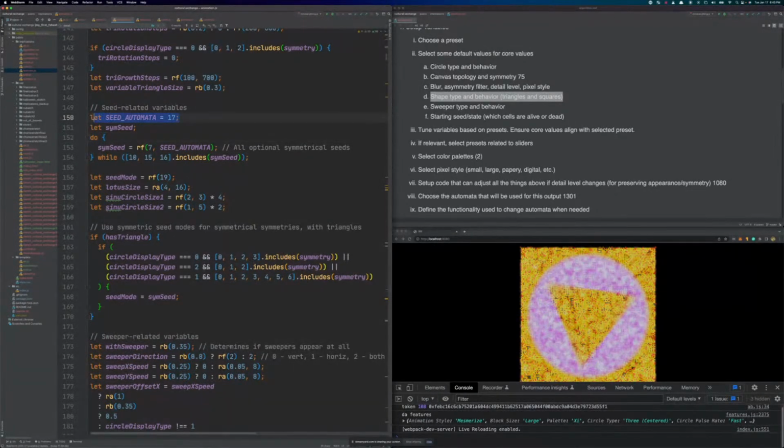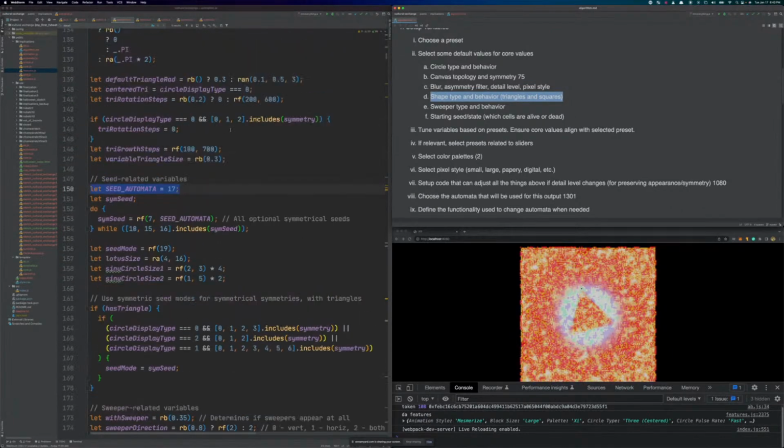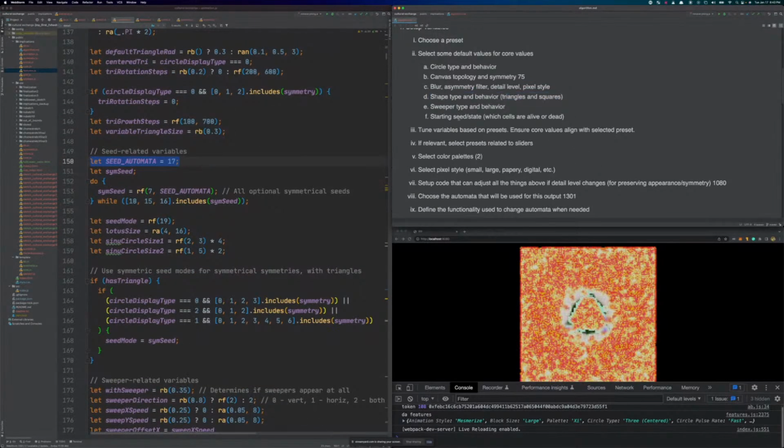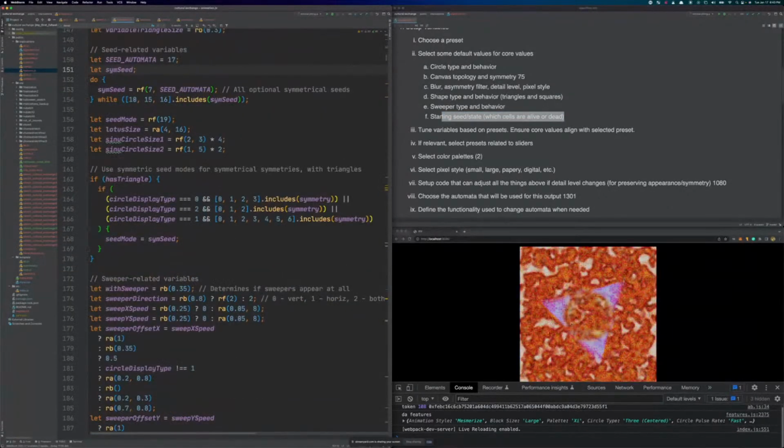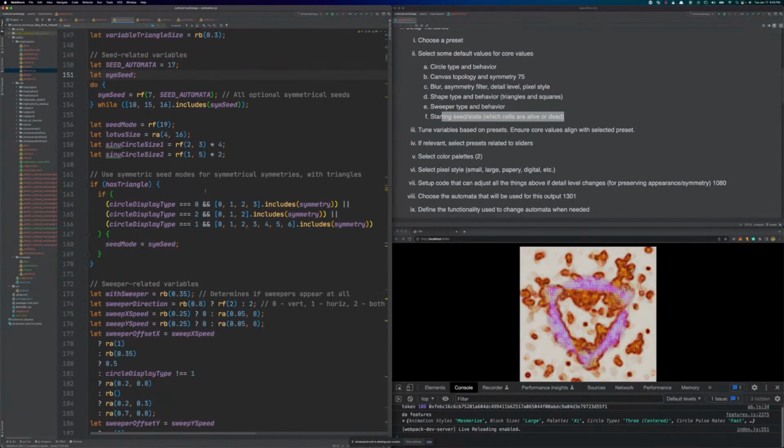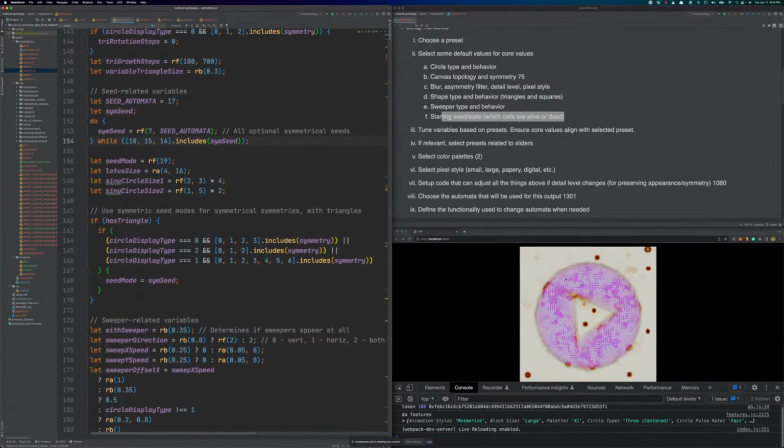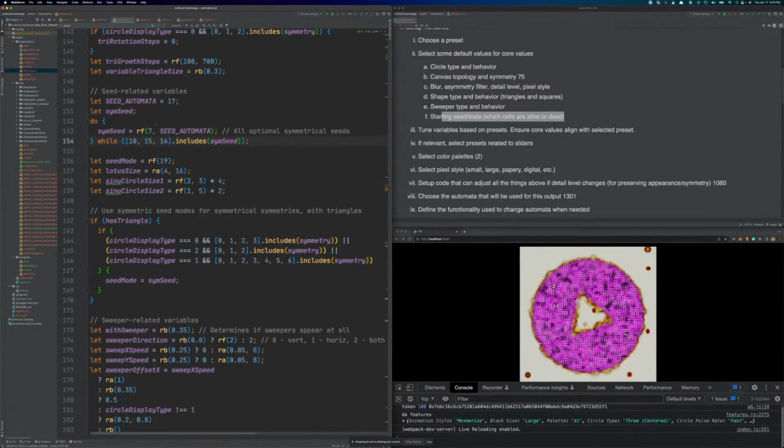So here we choose a starting seed and state. So which seed, which cells are alive or dead in the cellular automaton to start off. Every cell starts in a state of either alive or dead.